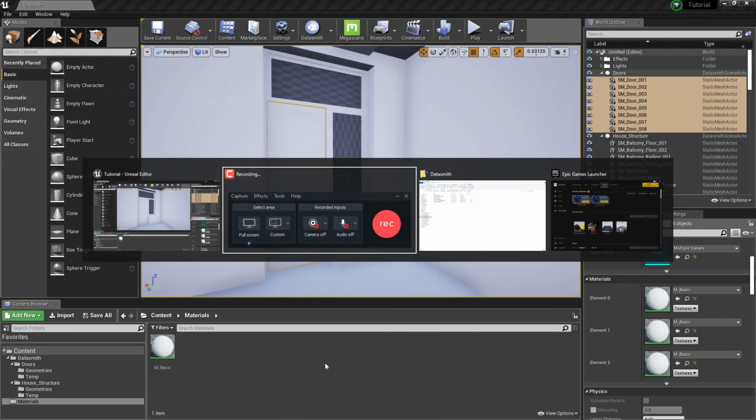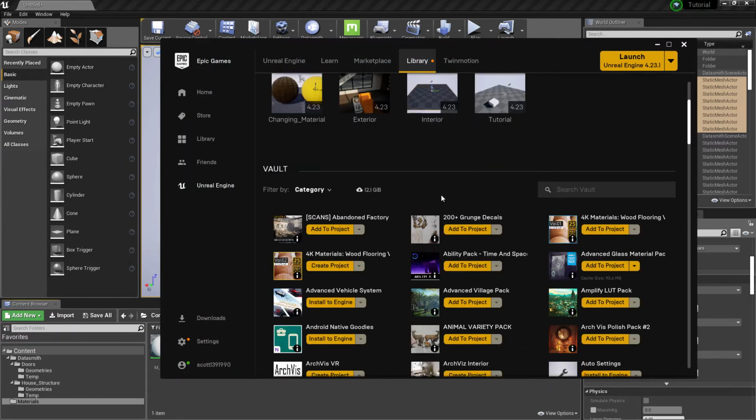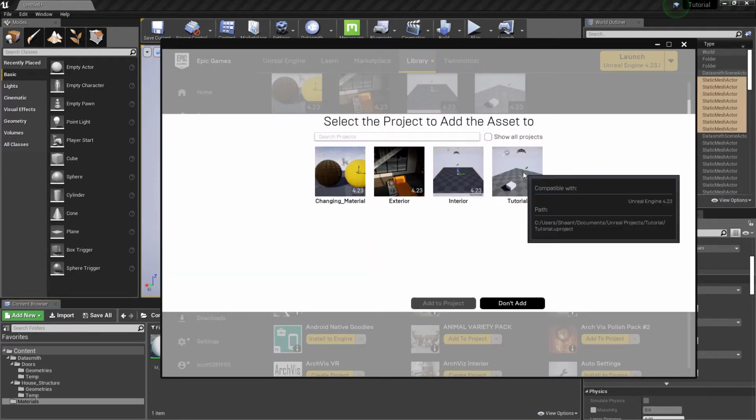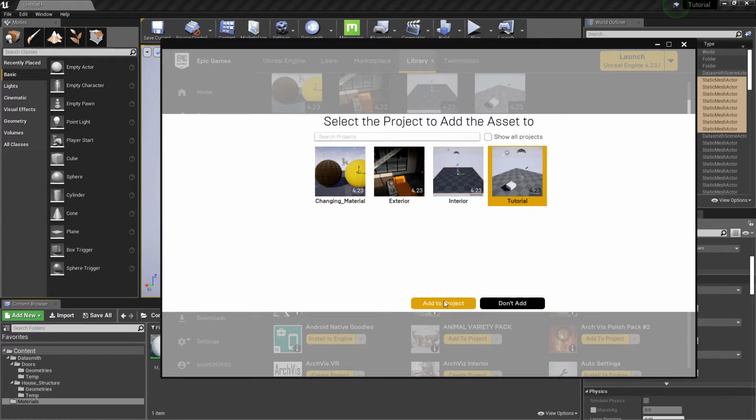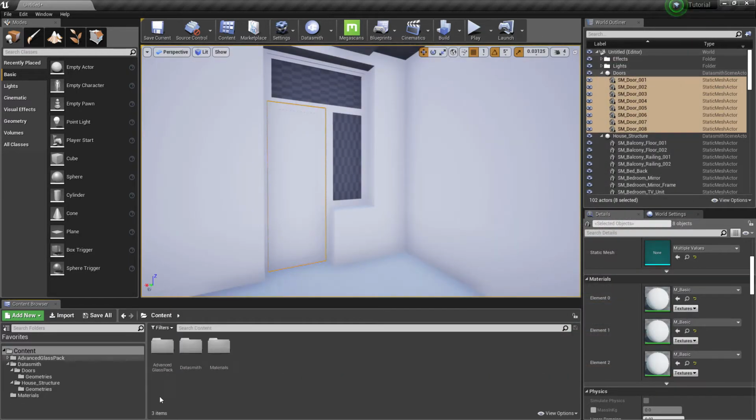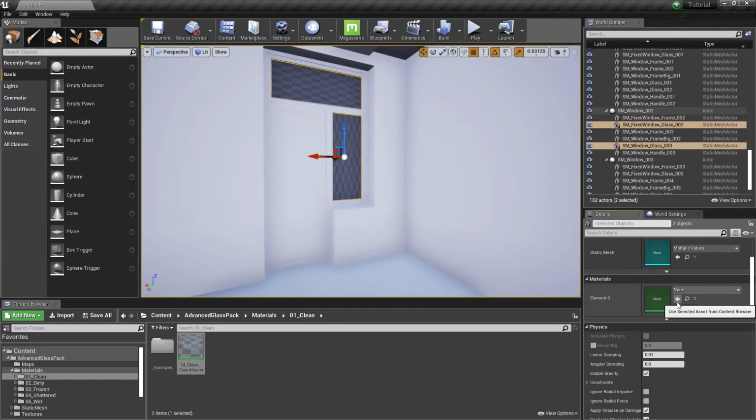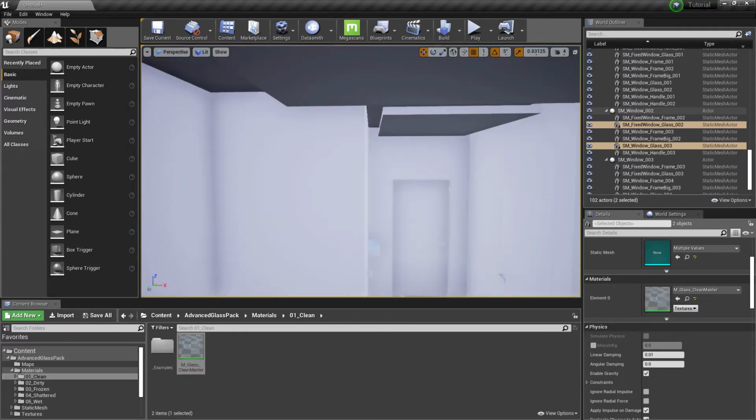For the glass, I often use an asset from the marketplace to fasten the process. Advanced Glass Material Pack. Click on Add to Project and select your project. Go to Materials and then 01_clean and apply this glass material to the glass objects.